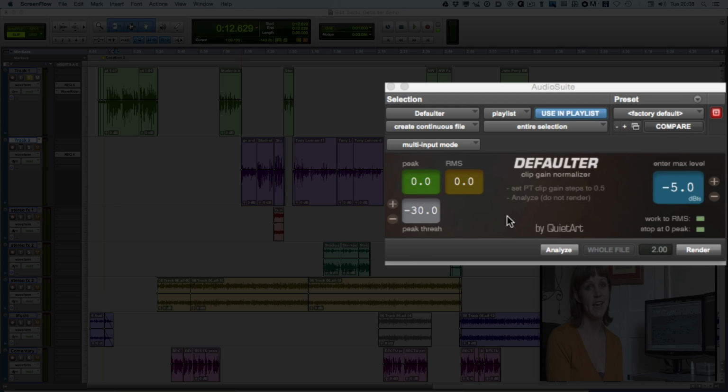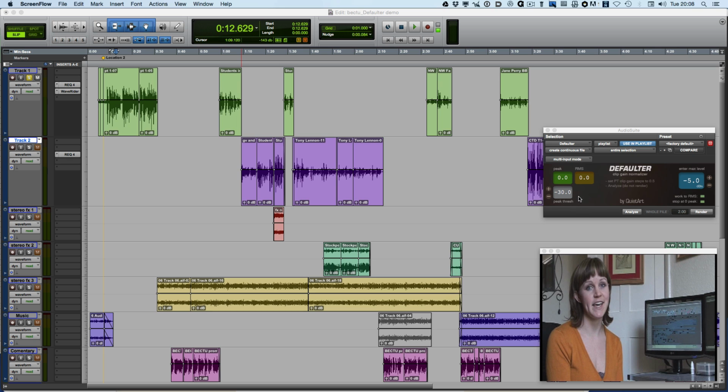I want to take a look at this new version of Defaulter. Defaulter's been out for a little while, but previously the way Defaulter worked is it would scan a clip and work out what the peak level is and then adjust the clip gain so that each clip had this same peak level. But of course, in the new loudness workflows, effectively normalizing to peak level, which is what the old version of Defaulter did, is less relevant.